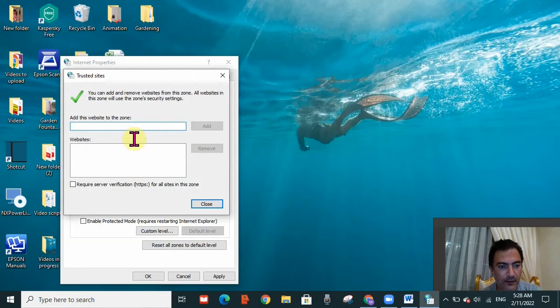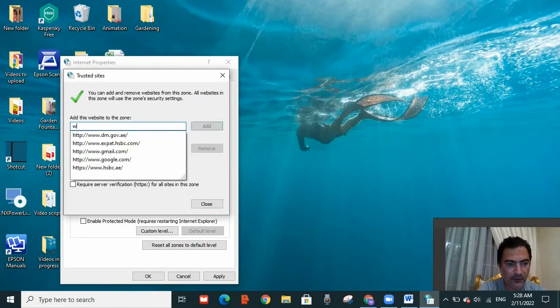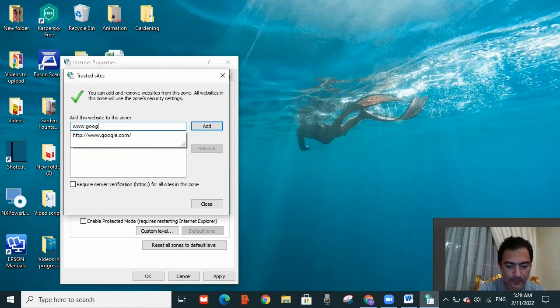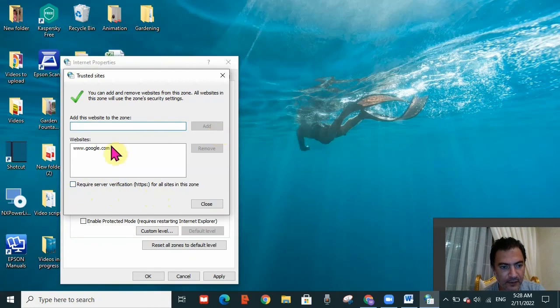So when you type it, you can log into it. Let's say, for example, www.google.com, and then click on Add. But before clicking on Add, deselect Require server verification. Okay, deselect that. If it is selected, deselect it and click on Add. It will go here. So now this website is considered safe, so you can access it.